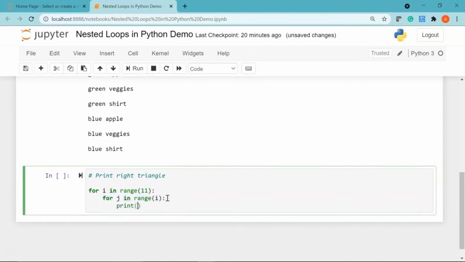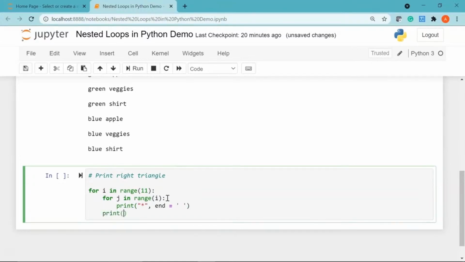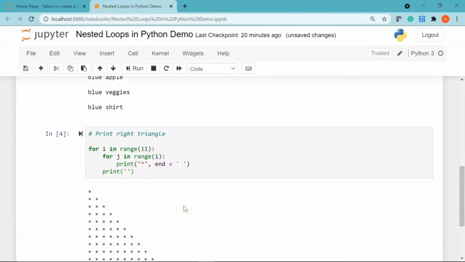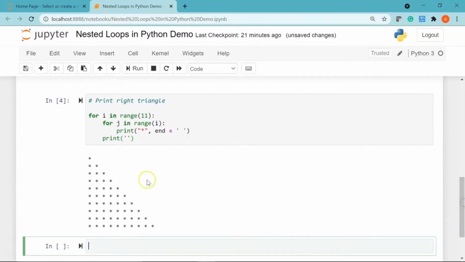I'll say print within double quotes. I'll give my star because I want to print a star pattern for the triangle, and I'll end with a space. Then I'll say print blank, so there won't be any space between the different rows. Now let's print the result. There you go. So here you can see we have a right angle triangle of 10 rows. You can count the number of rows, and also we have the number of columns as 10.